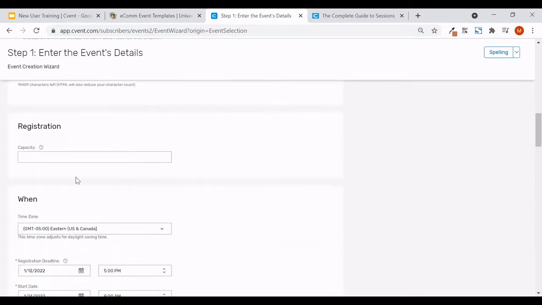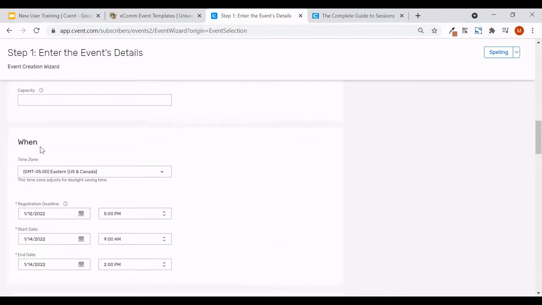Continuing to scroll, the next element is a capacity, and you'll see this throughout Cvent. You can often hover these kind of question marks that are just trying to give you further description around what this field is for. So if your event does have a capacity, you could put it in here and your event would automatically close when that capacity is met.